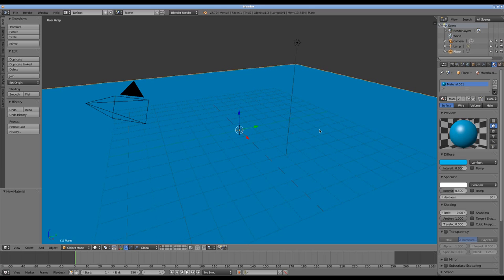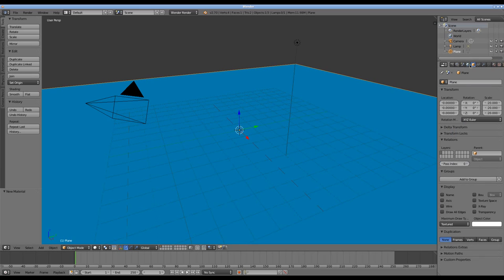So let's go back to Blender. We have the plane here selected. We'll go to our objects panel here, and you can see it's called plane. What we want to call it is floor, with a capital F, it is case sensitive. That's all we have to do.